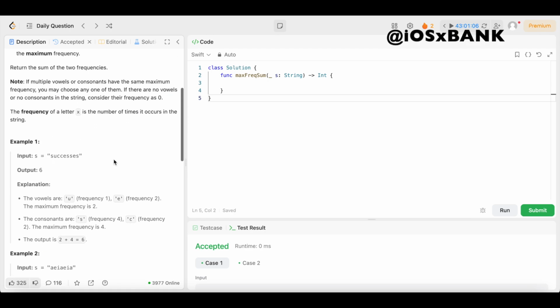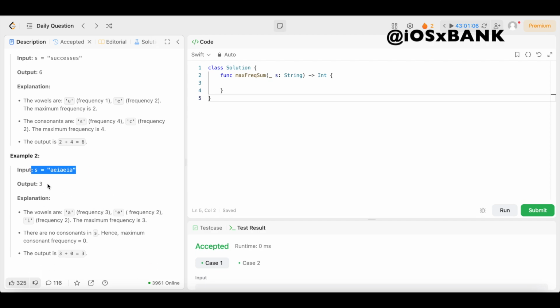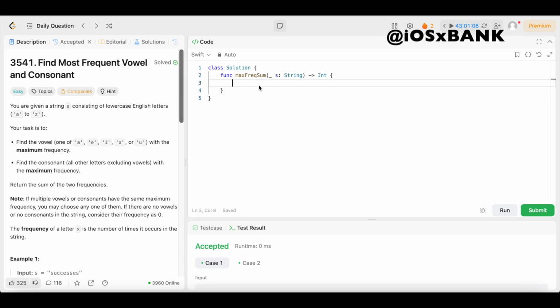Because remember, it says right here, if there are no vowels or no consonants in the string, consider their frequency 0. So that's what happened in this example. There were 0 consonants, so we just add the frequency of 3, or the vowel that had the highest frequency, which in this case was 3, or the highest occurrence, which in this case was 3. We just add 3 to 0, and thus our output is 3. So I hope that makes sense to y'all.